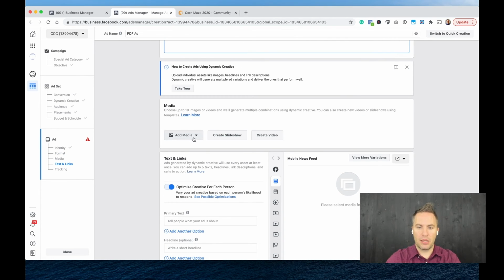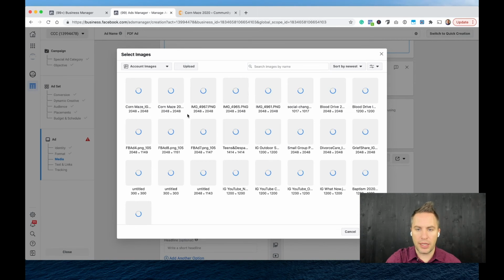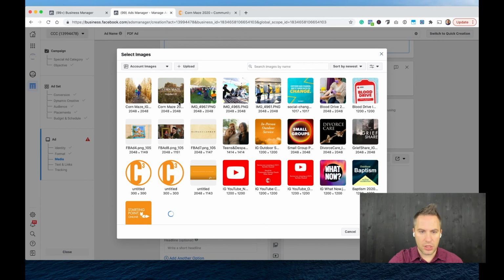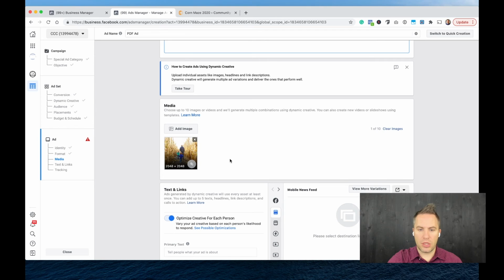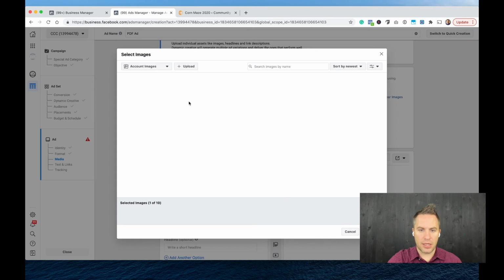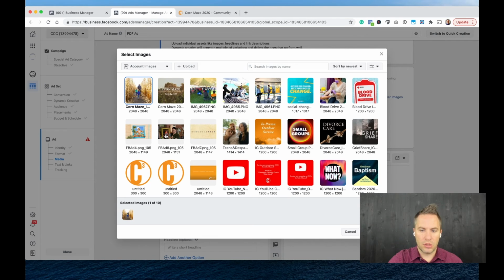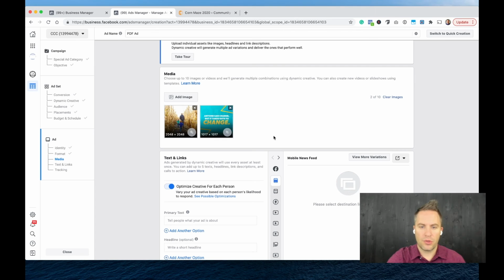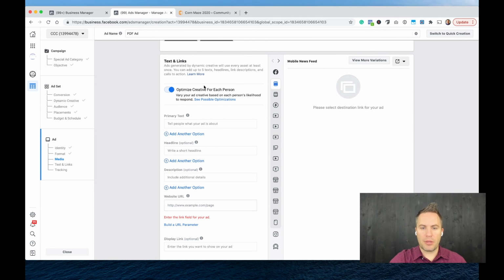So under where it says media, I'm actually not going to upload any. I'm just going to choose some things that are already in our media account that we've used before, just so you can get a sense of what it looks like. So corn maze picture, I'll take that, hit continue. And so it's got that picture in there. And again, it says up to 10. So I could do whatever other picture here. There's a picture that's more of a graphic. We'll use that.